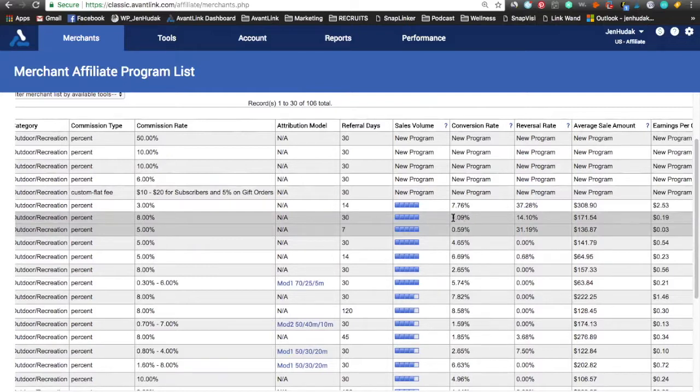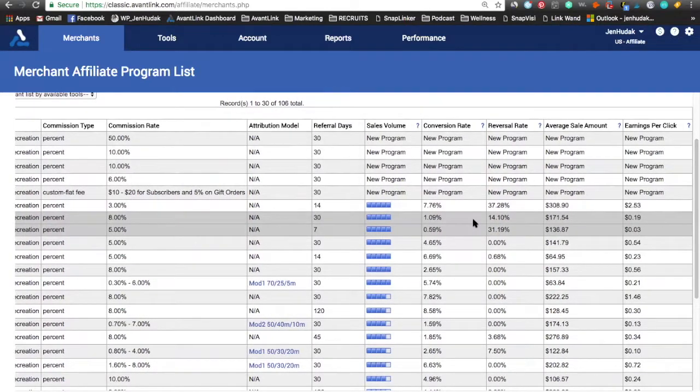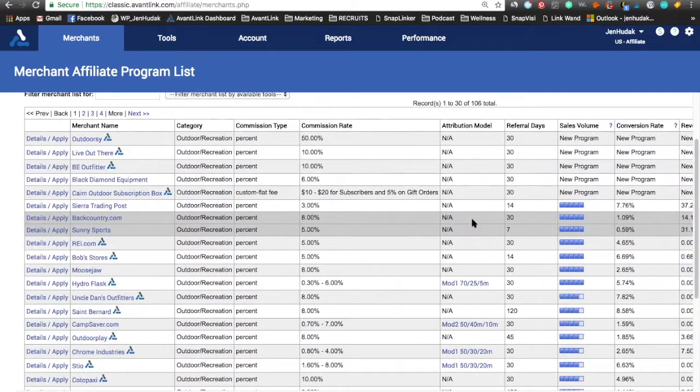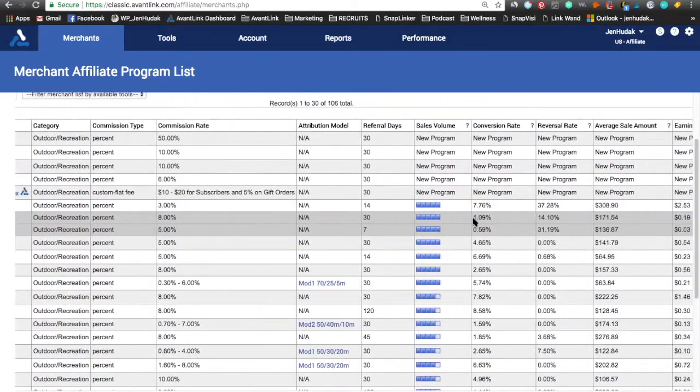Awesome. And then we have conversion rate. So this means that for basically every click, you have a 1% chance of that click turning into a sale. And this number fluctuates quite a bit depending on the merchant. But it's also a good thing to look at when thinking about the potential impact that adding links for these particular brands may have on your site.